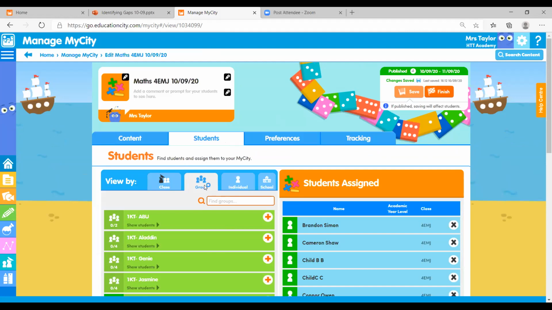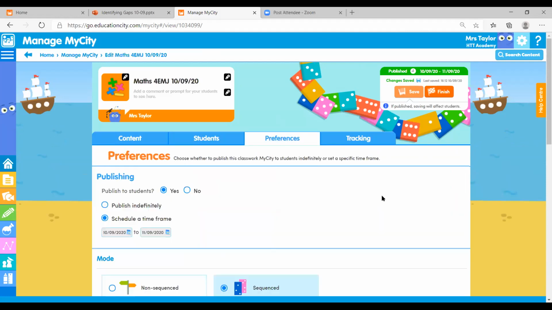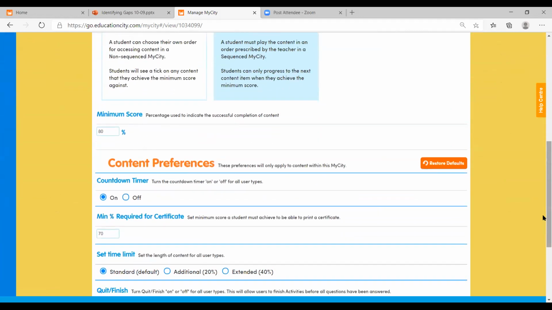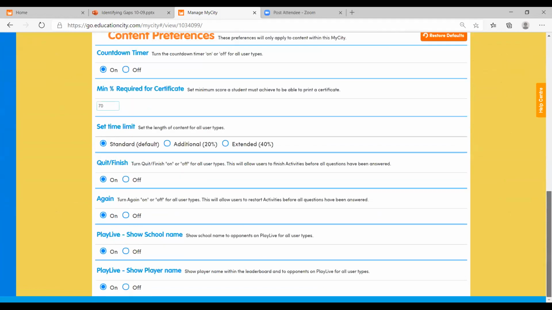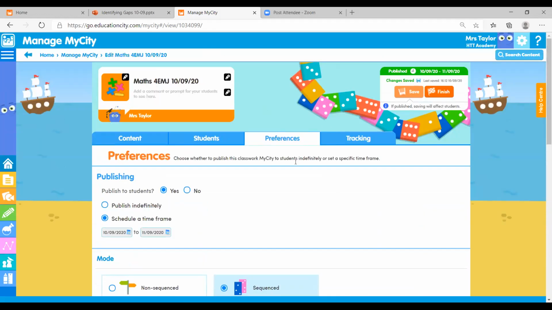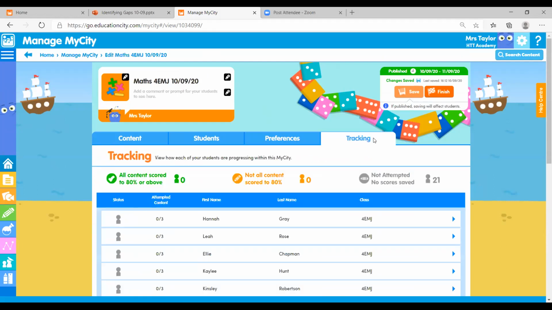So if you've got a group of students working particularly in advance to their peers or below their peers, you can do that as well. And don't forget in the preferences, you can change the minimum pass rates, the countdown timer, the quit or the finish function on the assessments and the opportunity to go again. So please do explore those as you are setting that work.